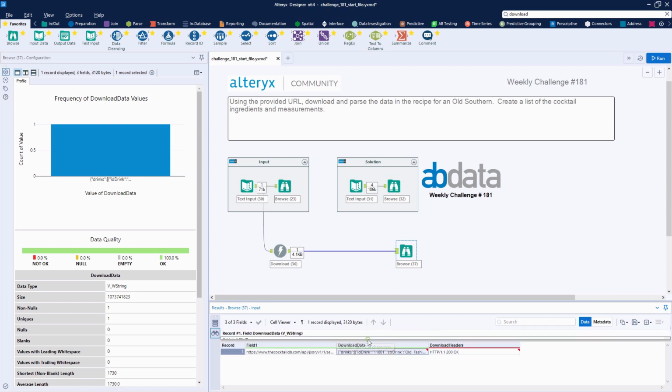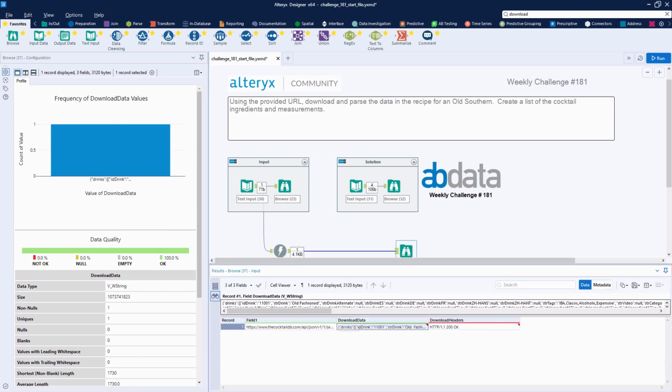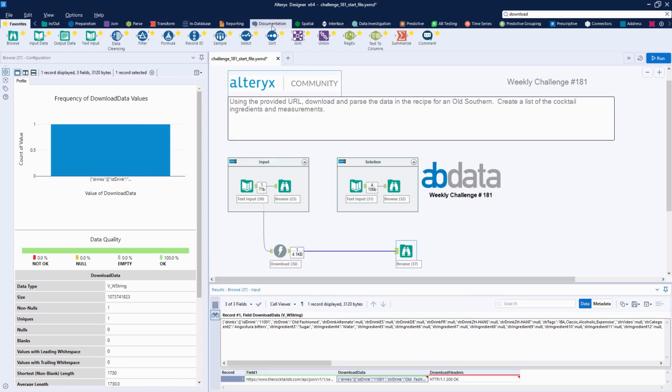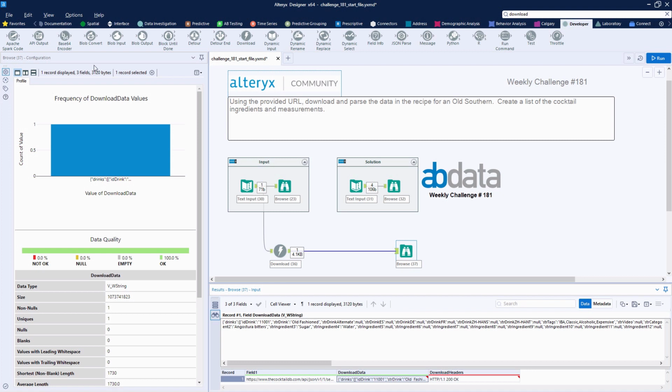So looking at this download data field, we'll see that we have a lot of data in it. It needs to be parsed out. This is probably going to be JSON, so we have a tool for that. The tool for that is going to be in our developer category. So we can find that here.